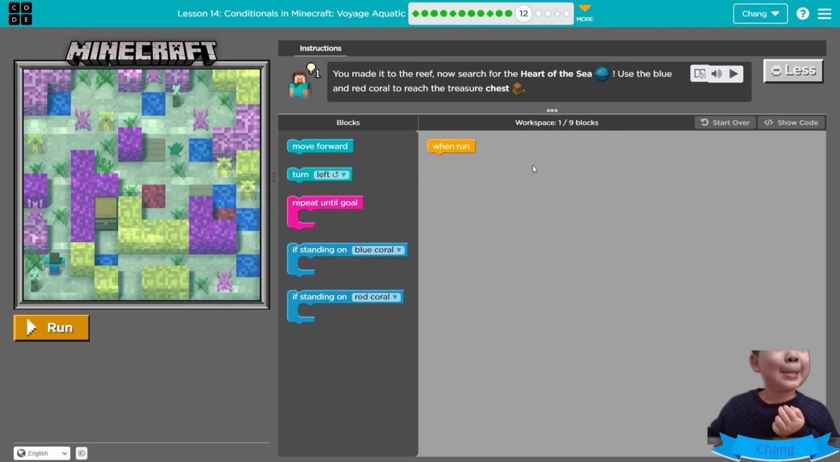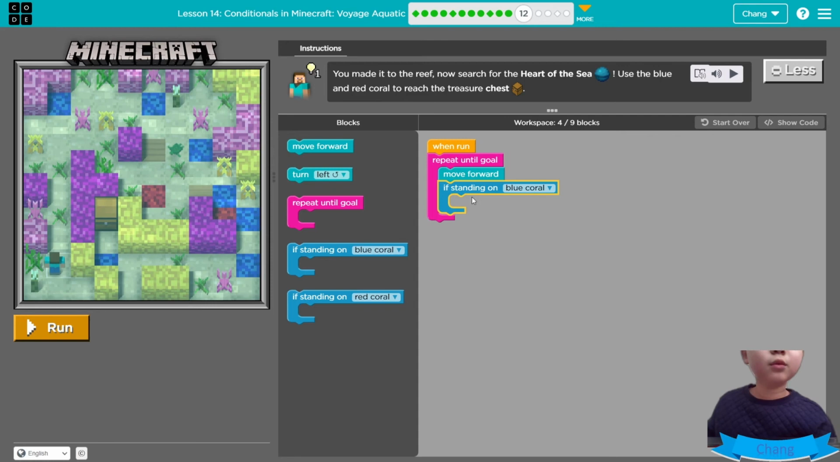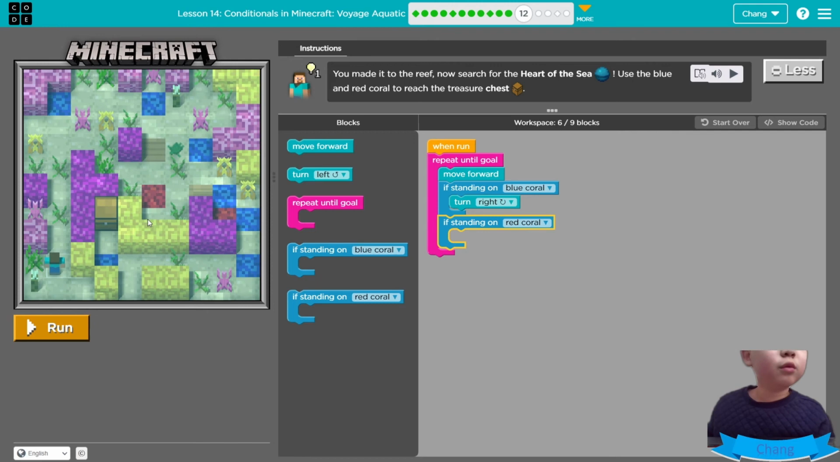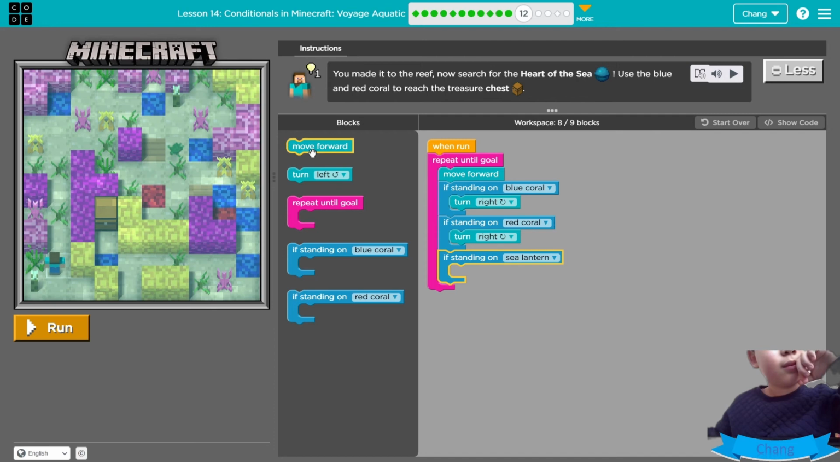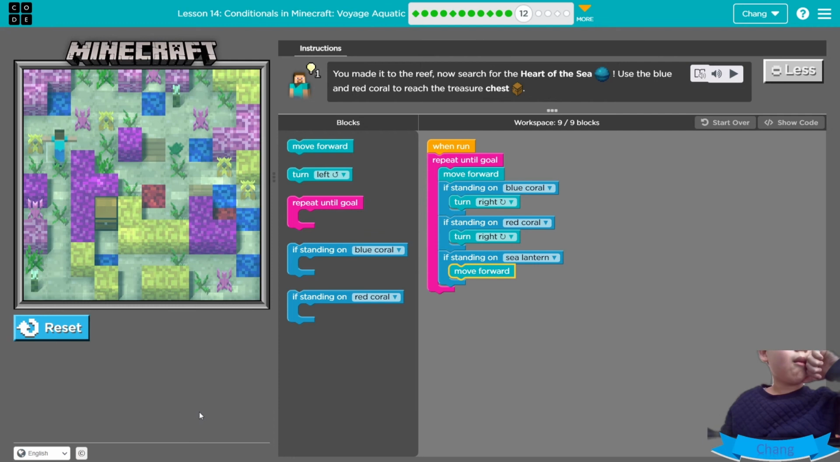Okay. Treasure chest. Move forward. So, if standing on blue coral, turn right. If standing on red coral, turn right. Was it turn right? Yeah, turn right. If standing on oak plank, move forward. Run. There we go. Whoops.